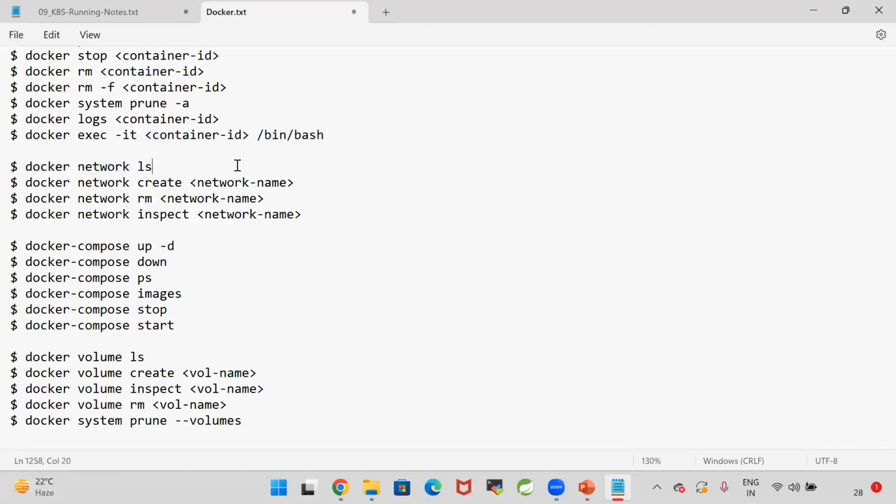Docker network ls to display the networks which are available. Docker network create to create the network, Docker network rm to remove the network, and inspect the Docker network by using the inspect command.